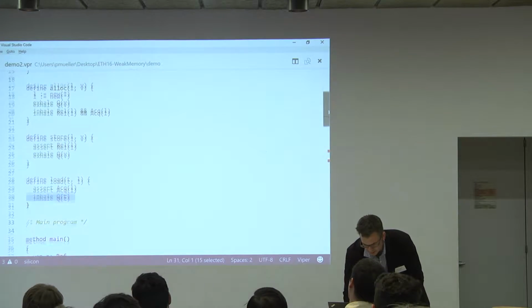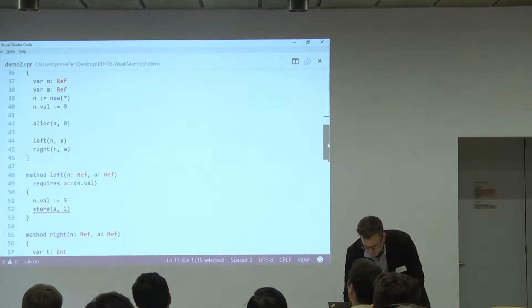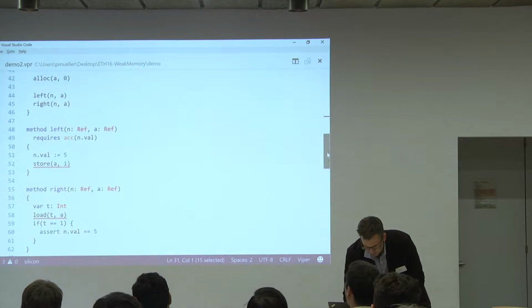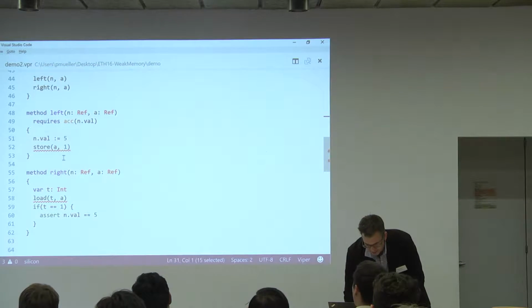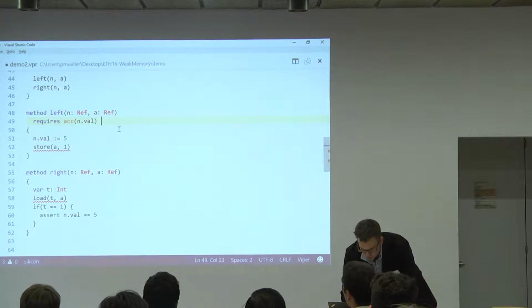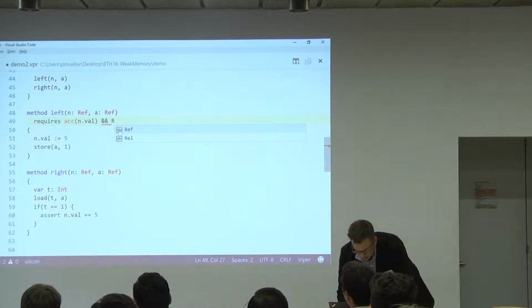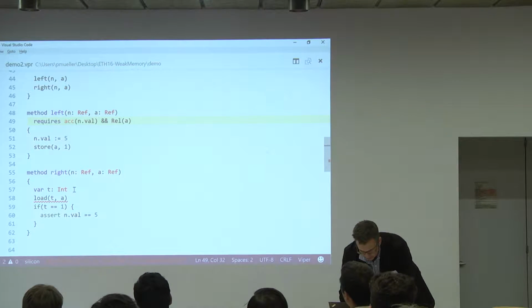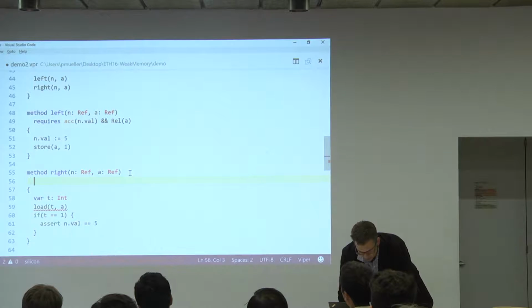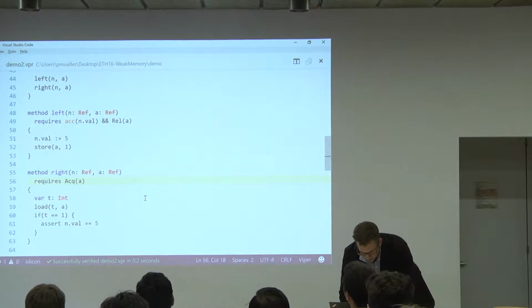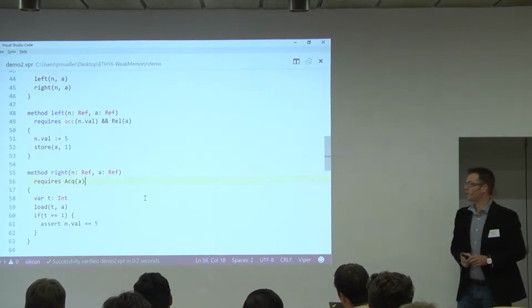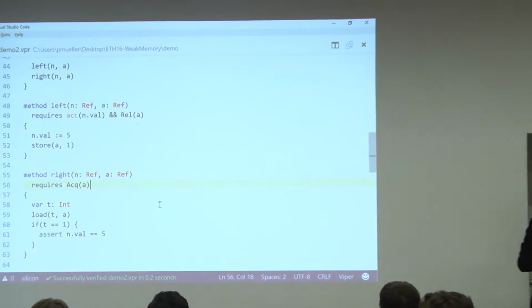and now we can go down to our program again, and so we see there are some problems there. It complains that I cannot do the store. Well, what I need to do is I need to say, well, if I want to do a store, I need to be able to write to A. So I just add this predicate here. And similarly, in the write branch, if I want to read, then I need the permission to acquire. And now Viper is happy and we have verified this program.